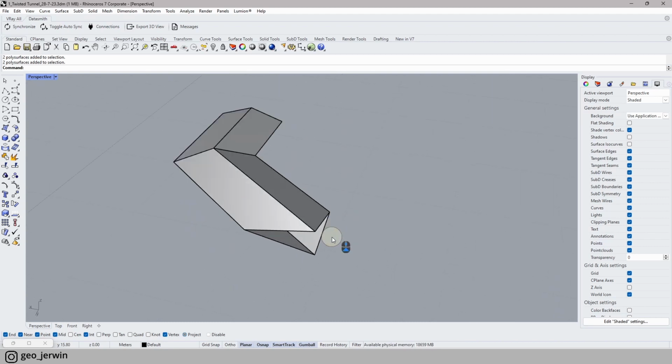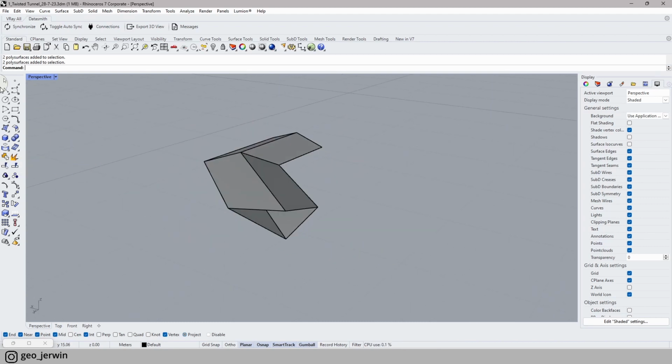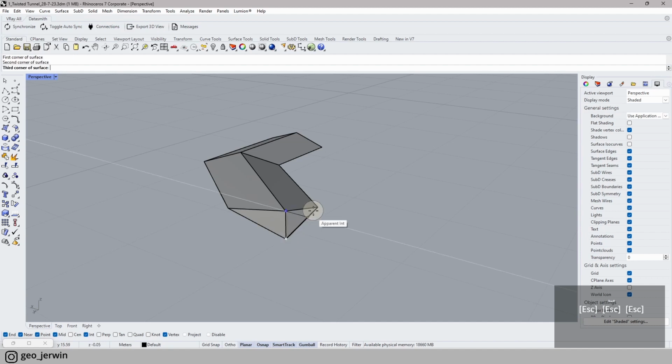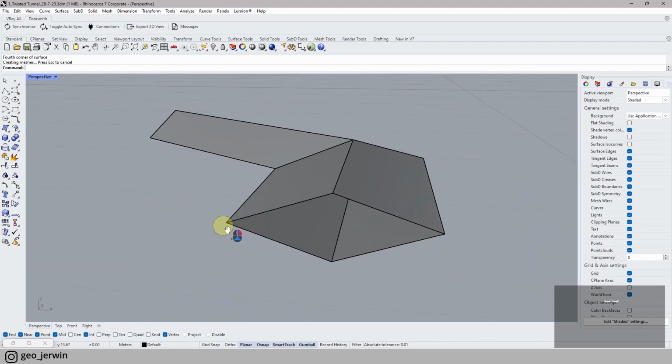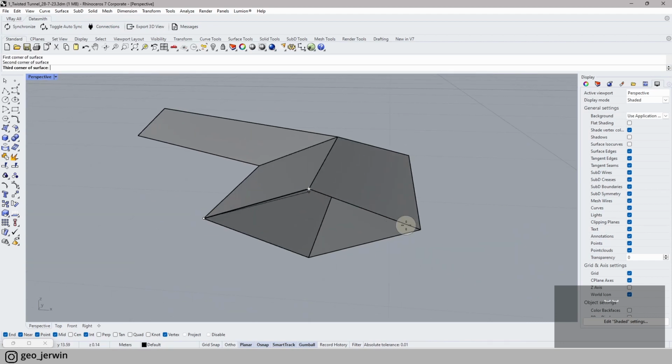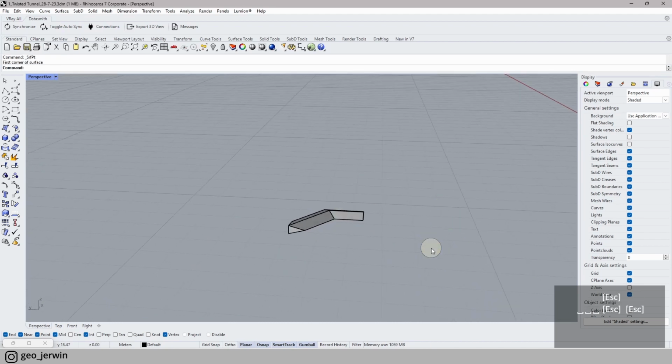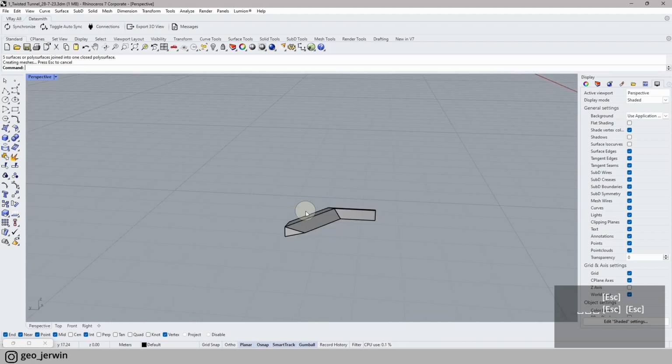If you are conscious about it, you can close it by adding a surface, turn off project, and then you can add a surface over here. Same thing over here. If it's necessary, I don't think it is necessary, but if you feel like it, you can add this. And then you can join it all together, and now it's a solid surface over here.